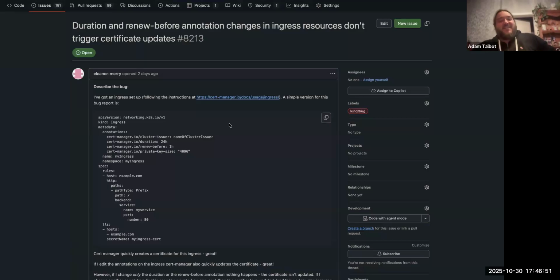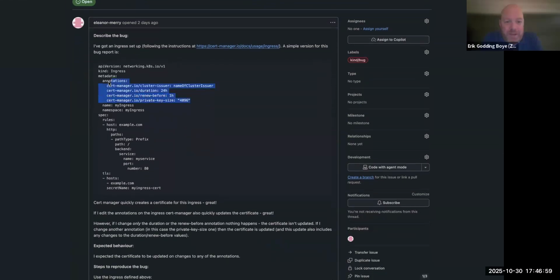Okay. Duration and renew before annotation changes on ingress resources don't trigger certificate updates. So this should be changing. This should be fixed. It's been annoying me, all these things that don't trigger a new reconcile. Oh, so it doesn't update the certificate object at all? No, it doesn't seem like it's doing. Okay. So if you delete the certificate object, the replacement will be correct.